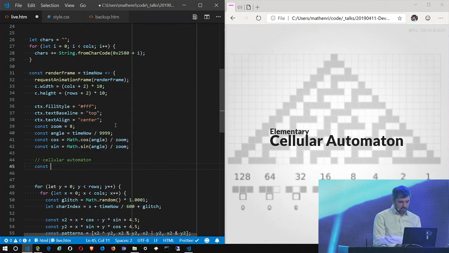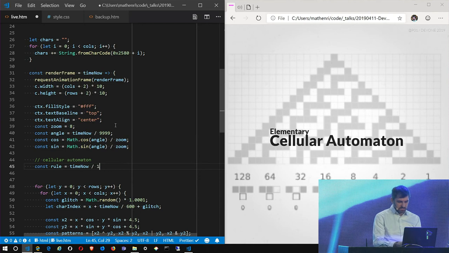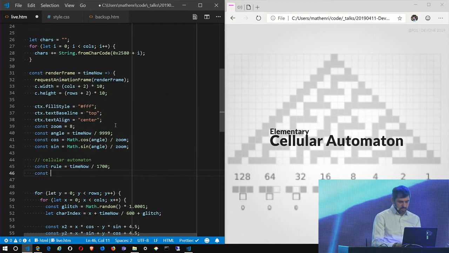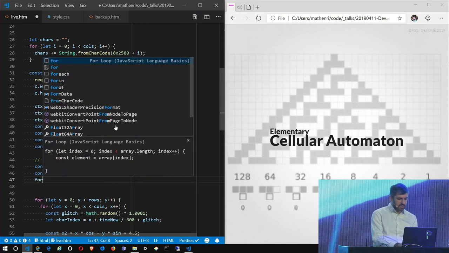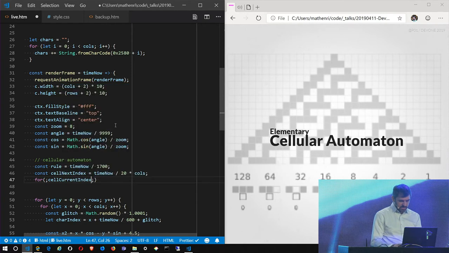I need to know the current rule, and for that I will just again use the time, something like this. And what I need to do also is to know until where I'm going. Let's say that we move really fast by number of rows. Oh, my bad, columns. So what I want to do now is to generate all the new generation of cells from the current index to the new next index.